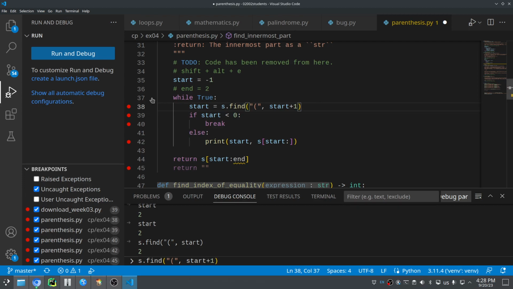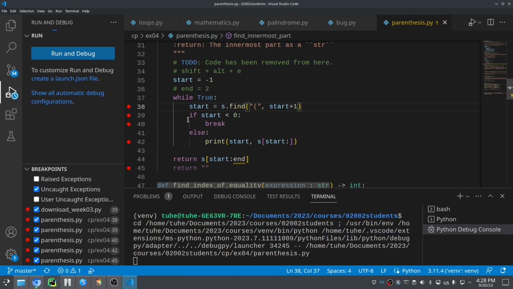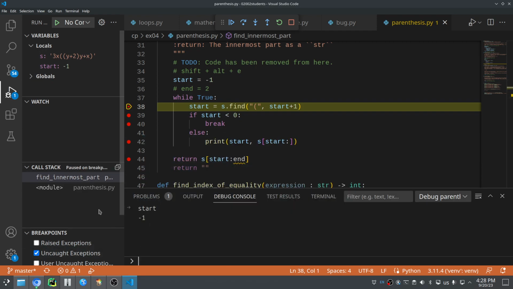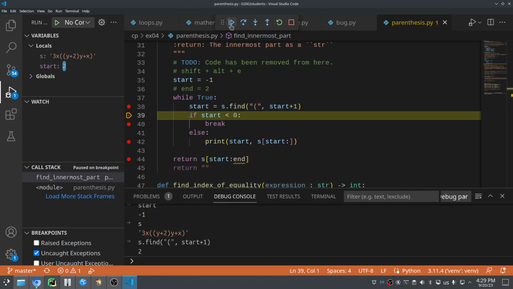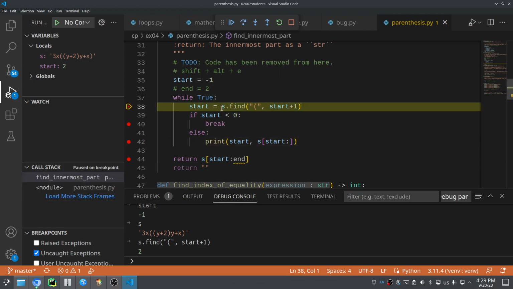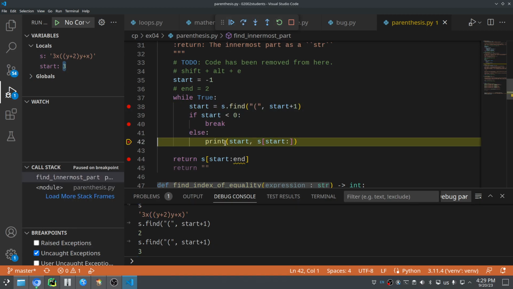So let's stop the debugger, save it, start it again, and look at what happens in the debugger now. What is start? It's -1. What's s? It's this expression. So this one should give 2. It does. Then what should happen is that we check this condition. Happens to be false. So we print it out. We go back up here. And now this expression should get 3 because it's this one. And it does. We print out this one.